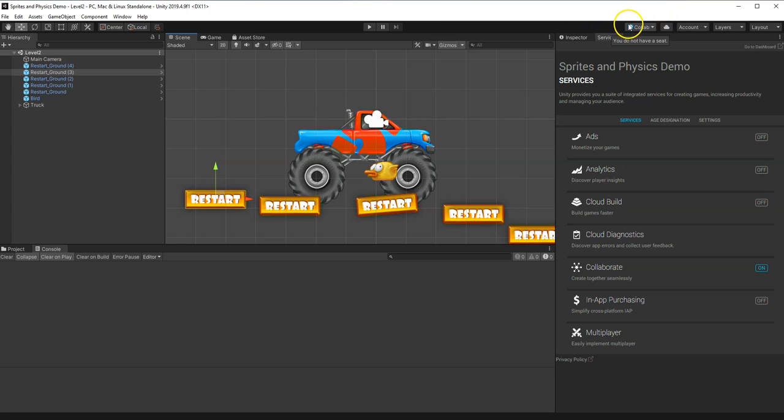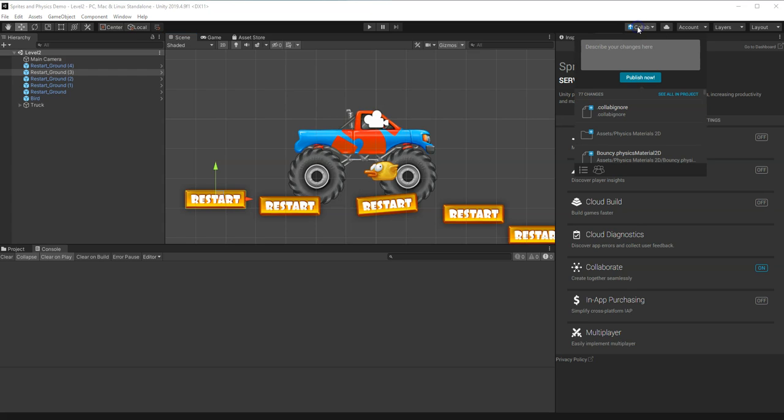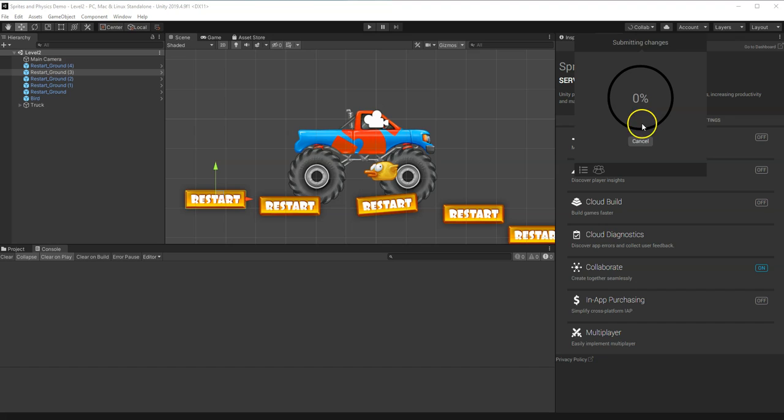arrow saying you've got stuff that you want to push to the cloud. So you put something in here like I moved the restart button up a little in level 2. Okay, I made that little change. I publish now. It takes a minute. This is uploading multiple things to the project. This is my first time pushing it. So it uploads, great. And then what you'll see is you are up to date.